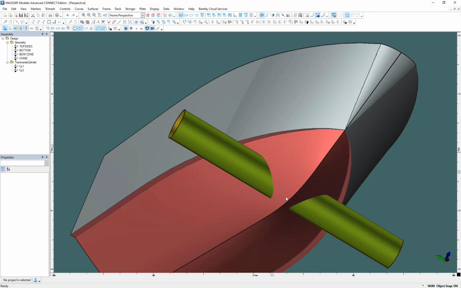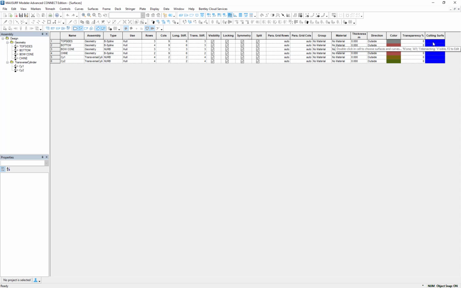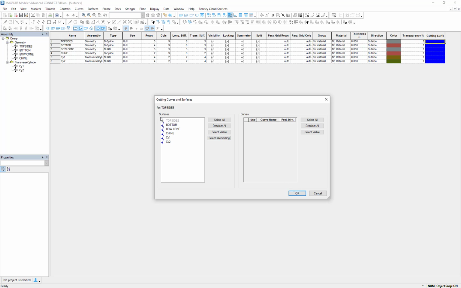So the next step is that we go and apply that trimming back in. So I'm going to go to my surfaces table here. And here at the end is our list of cutting surfaces. If I double click on here, it comes in and it shows us which surfaces are trying to trim each other. And we actually have them all selected to each other. So we can shortlist this by selecting only the intersecting surfaces. So this is saying that top sides, which is bonded to the chine but not intersecting the chine, doesn't actually intersect anything.